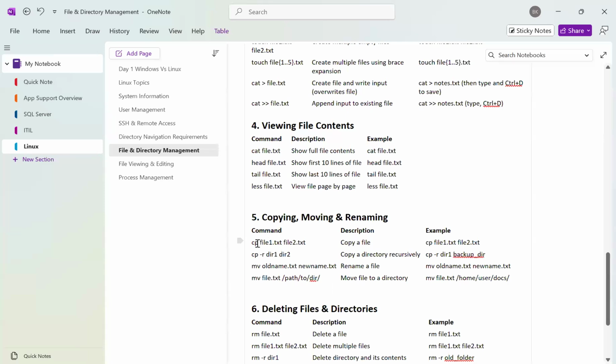We use the copy command, cp, to copy a file from one location to another location, and to recursively copy a directory. A directory contains some data, some files. We want to copy the entire directory to another folder, another directory. How can we copy? We should use cp -r. And to rename or move files or directories, we use the mv command. This also we know.